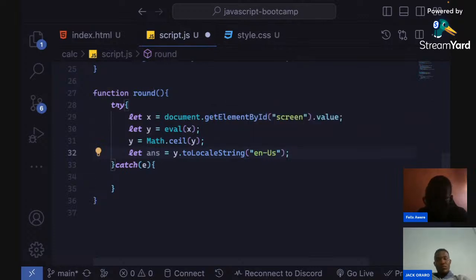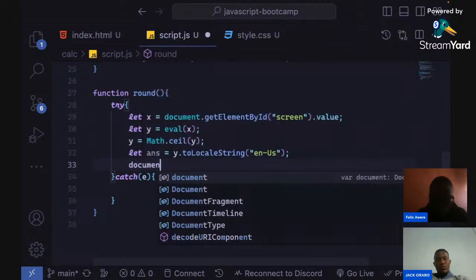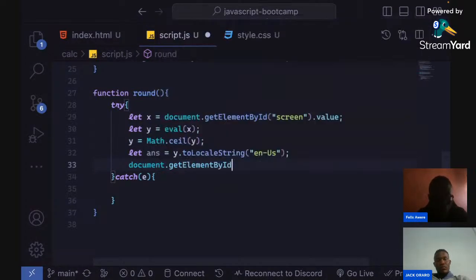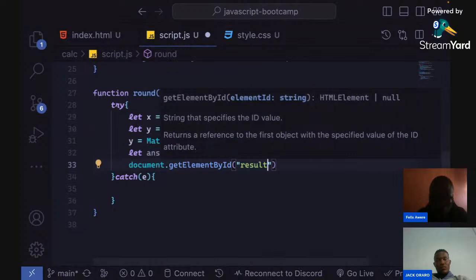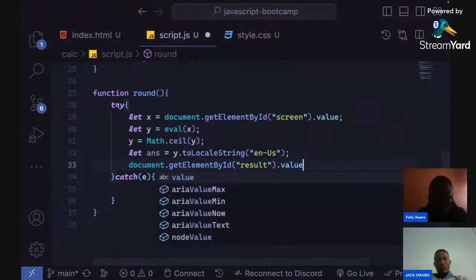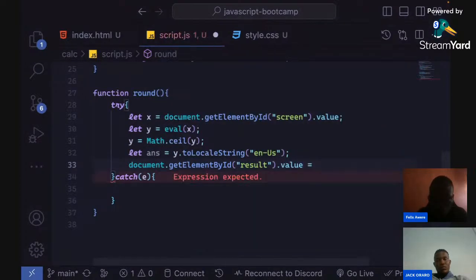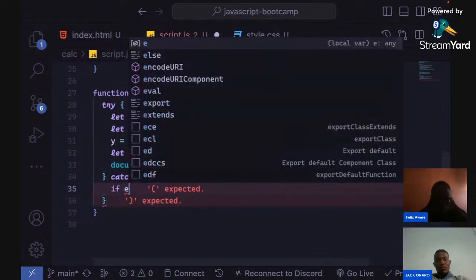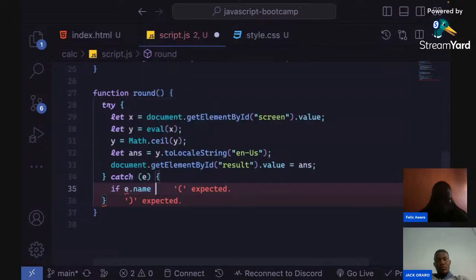and document.getElementById result.value is equal to answer. So this one also we are just catching the syntax error, so we're just going to say if e.name is equal to syntax error.